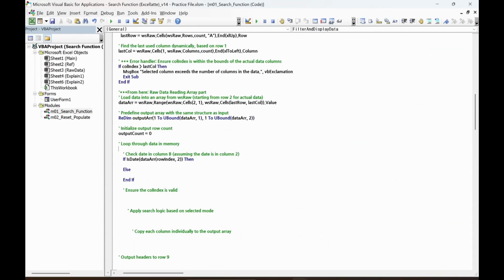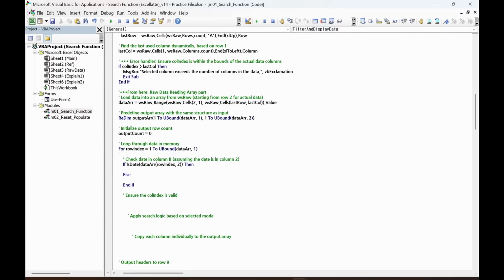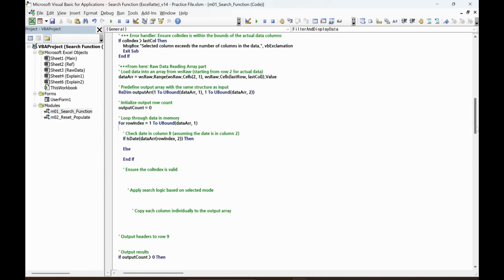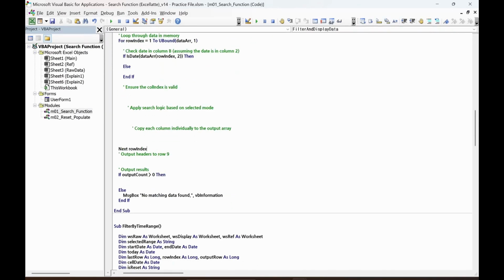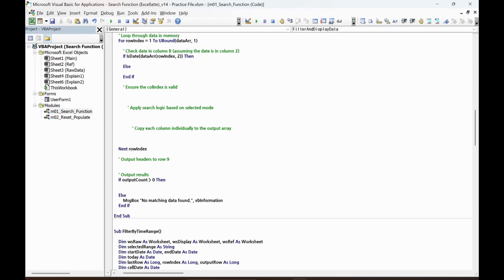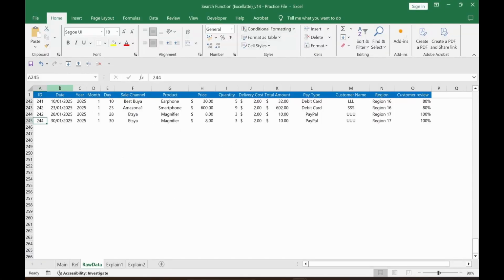The next part is loading data into memory. For the looping part, we are using a for statement. Our row index starts from 1 up to the last one. Scroll up again. To complete our for statement, next row index. The meaning of an upper bound is to give an upper bound, which is the highest index of the array. Here I already created the check date, meaning column B. Go back to the worksheet. That will be this one.